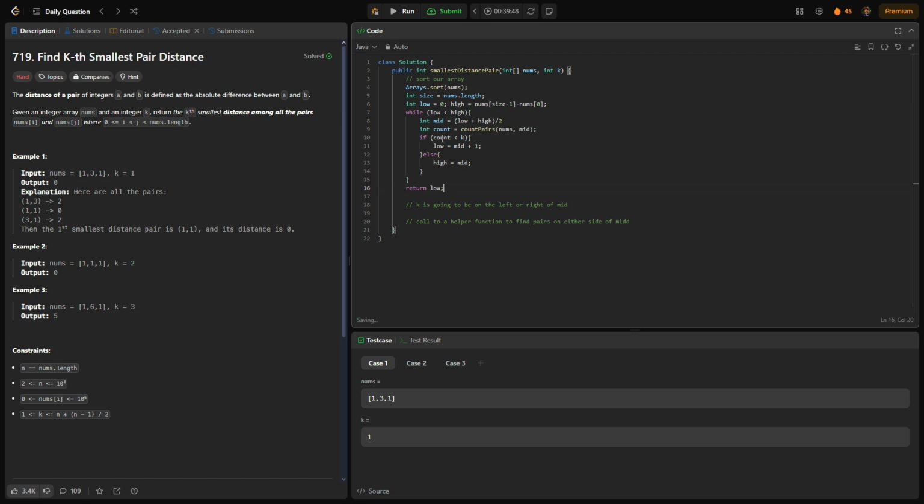Ultimately, low will stop at whatever our value is because we turn high to mid. So we continuously cut this in half. So we're continuously turning our high to our midpoint, which is halfway through, or we're updating our low to be mid plus 1. So we're slowly progressing these two together until they end on the perfect count where we found the kth pair. So now let's go to our helper function.